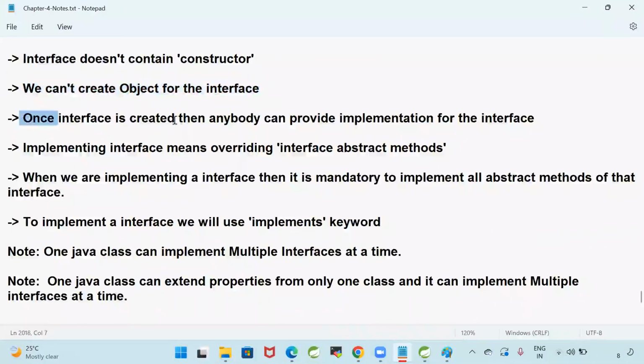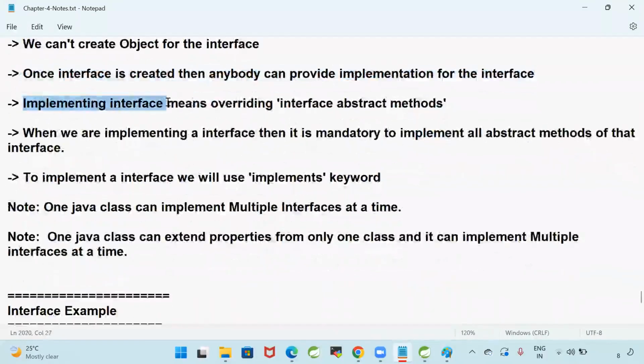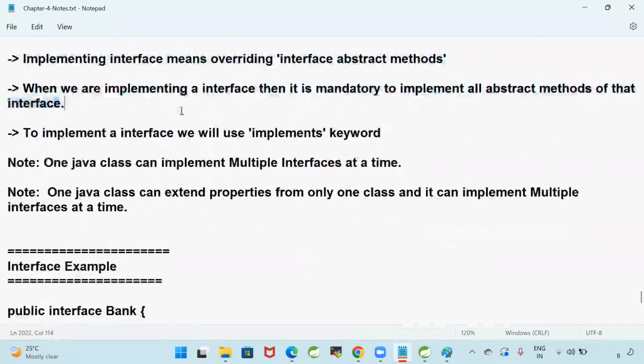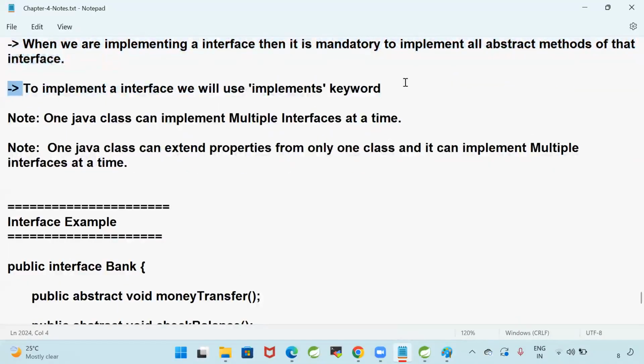Once an interface is created, anybody can provide an implementation for it. Implementing an interface means overriding the interface's abstract methods. When we implement an interface, it is mandatory to implement all abstract methods of that interface. To implement an interface, we use the implements keyword.